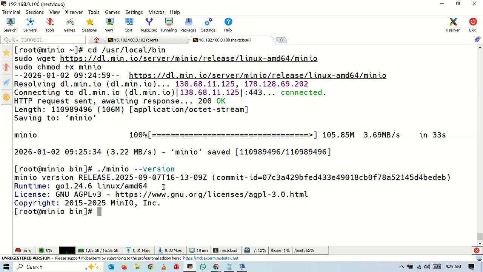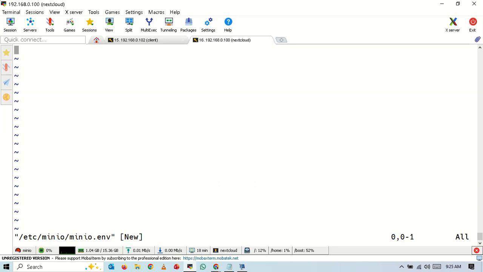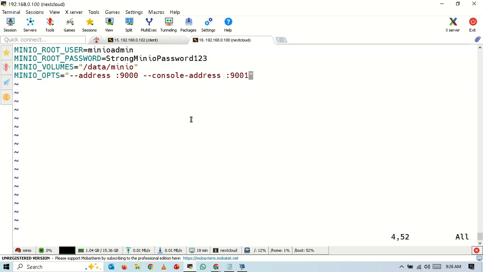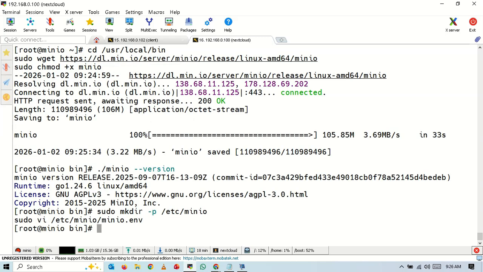We got the version here. After that, let's create a directory /etc/minio so that our configuration file will be there in the directory. So let's copy the configuration files. I want to give the user as minio-admin and root password as strong MinIO password 123, and the address in MINIO_OPTS. The console will be available on this console.